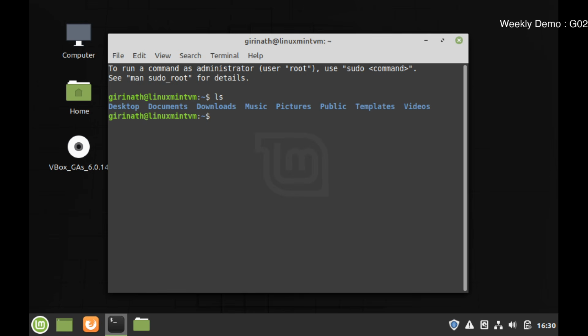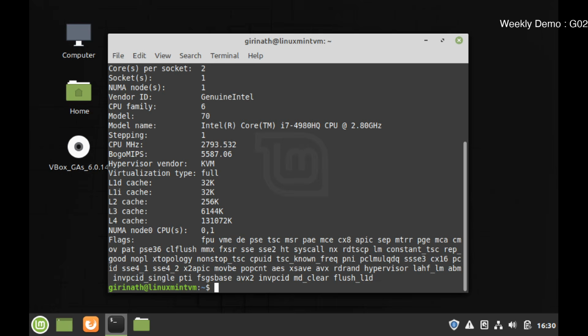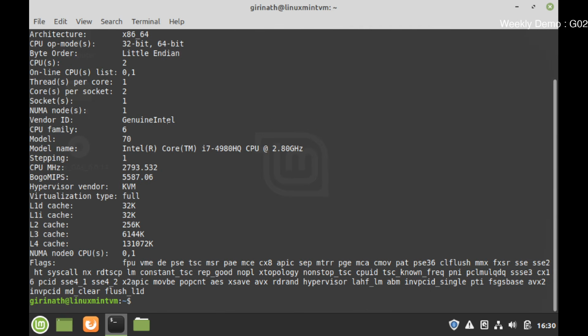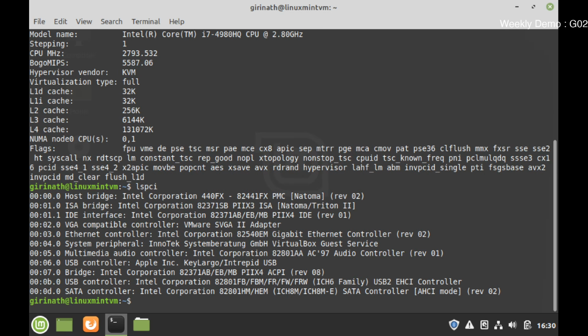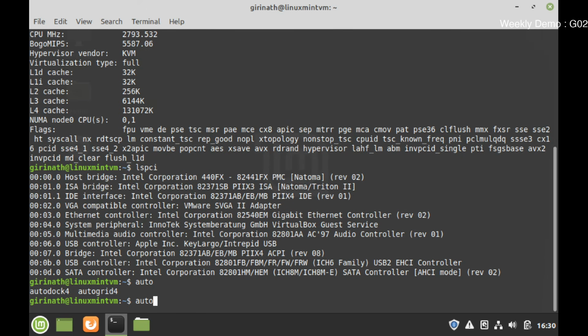So here you have everything. So if you want to see how many CPUs, it is lscpu. You can see there are two processors that I have dedicated, and then I can also look at what the drivers of graphics and Ethernet are. Everything is taken. You can see if you want to know more. Otherwise, just leave it. Now, in order to start AutoDock, you just type auto. You can see AutoDock is already installed.